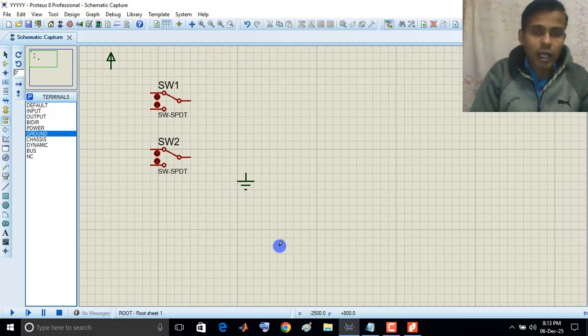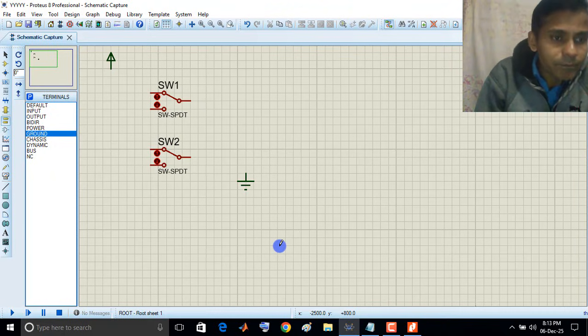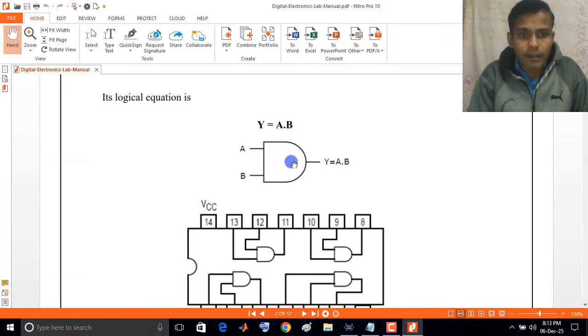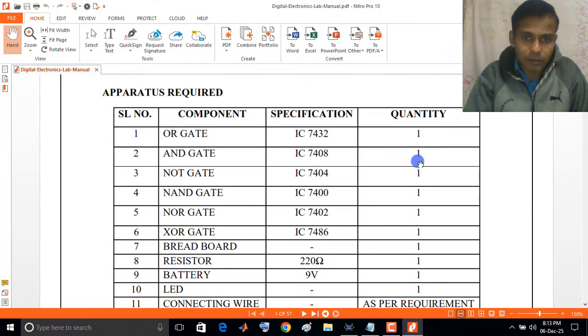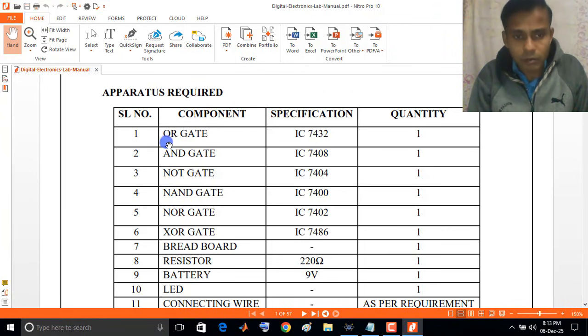Now after that you need to take the required IC. As you all see, we need to verify the first AND gate, after that OR gate, after that NOT gate. These are the IC numbers of these several gates. So I do the same experiment. At first we are starting with the OR gate. The OR gate IC number is 7432, right?